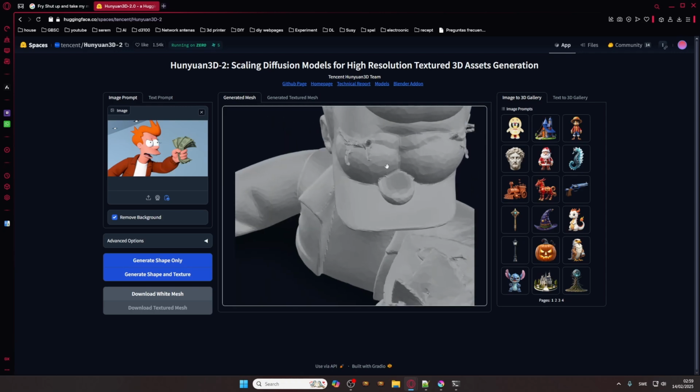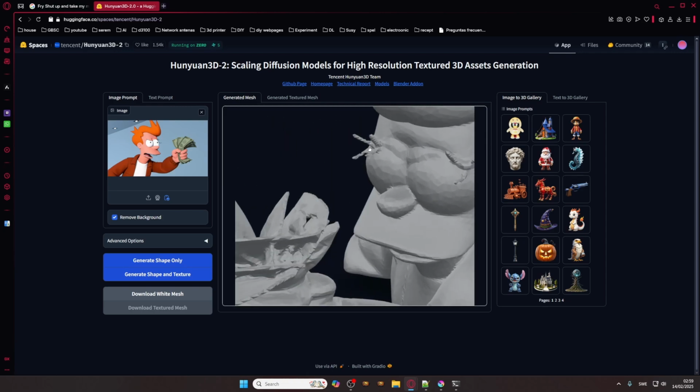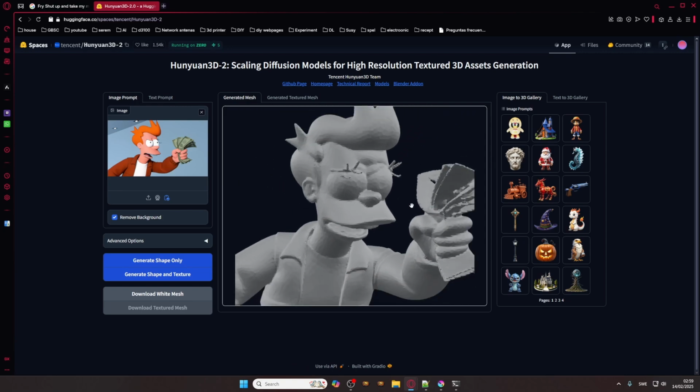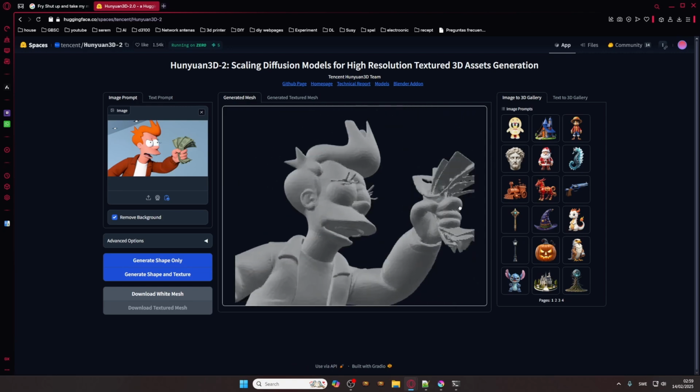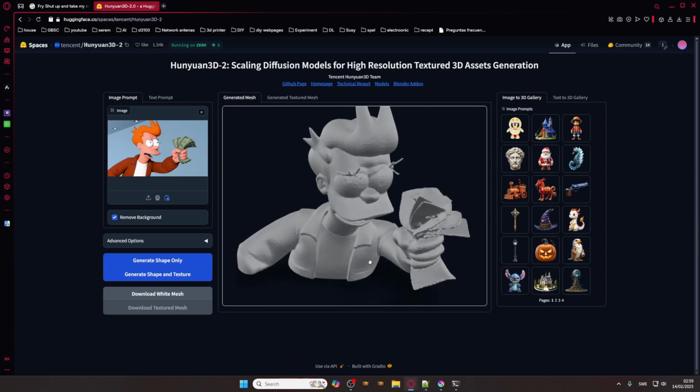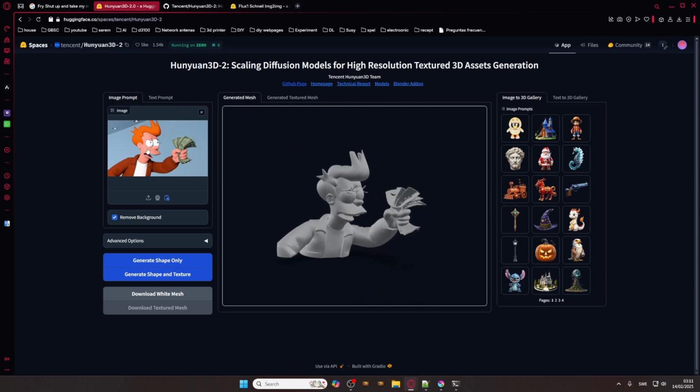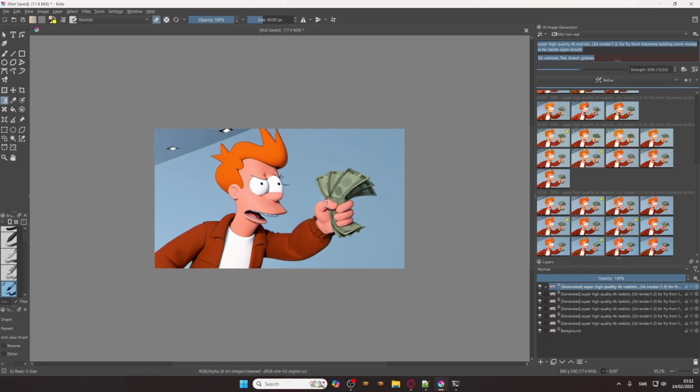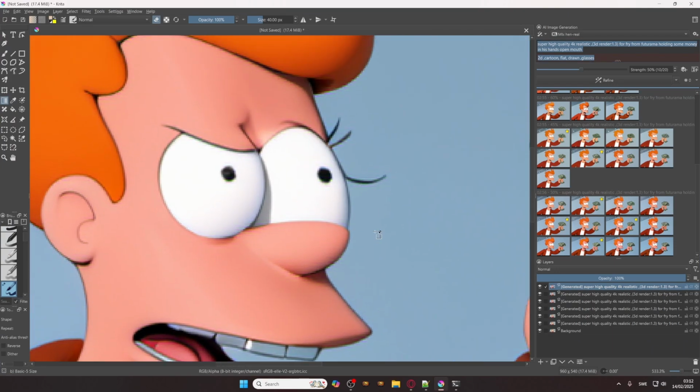Okay, so this works well. It looks like the character. Unfortunately, he has eyelashes because the image did. So you can either fix that in Blender afterwards or any 3D program, or you can just remove them in the actual image. So that's what I'm going to do.